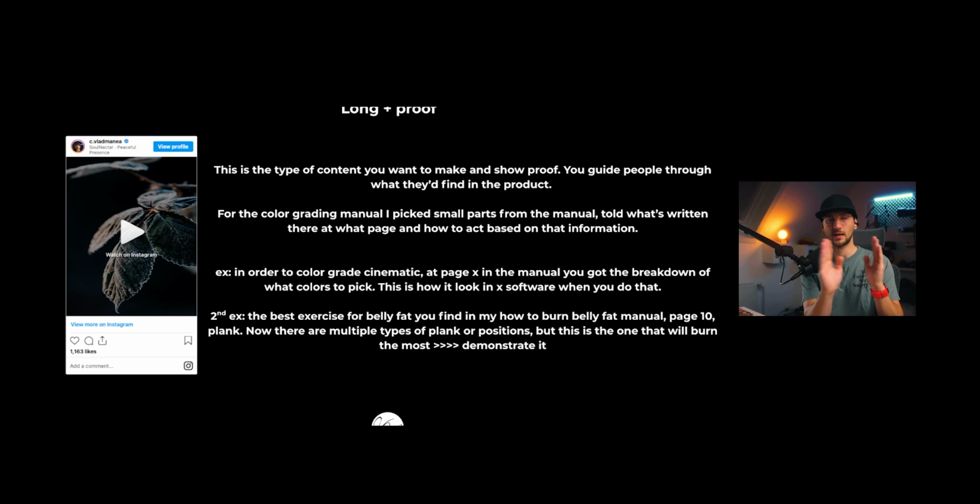So you give them a reference. You tell them what's in the manual. You prove that what you wrote there is good because you're going to show them in Lightroom how it's working. And they're going to link the value of the product with the outcome that they'll get.